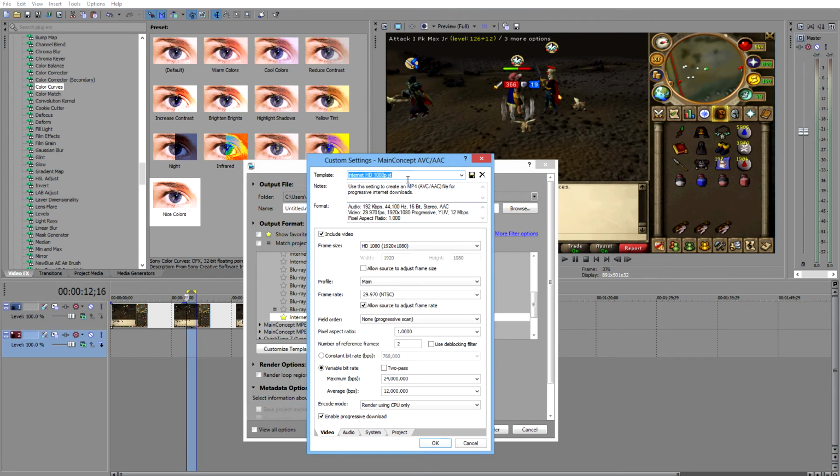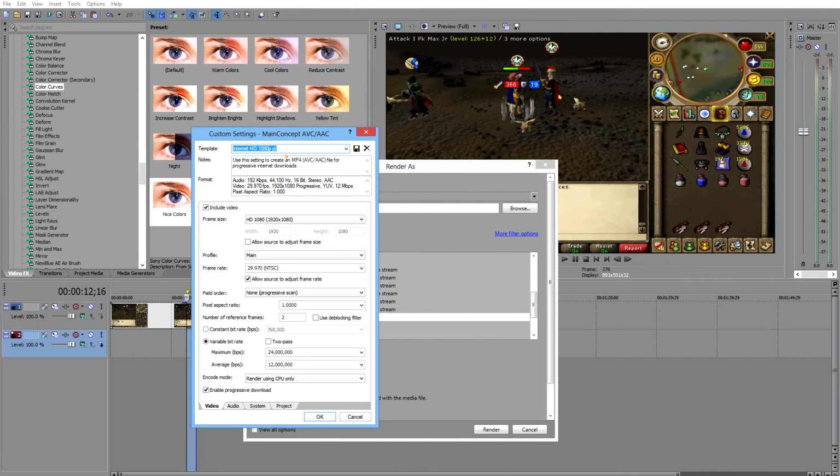Well, if you click Customize Template, you can change your template, and once again, you can save whatever you've changed here with Save Template. What you want to do is make sure you have Include Video checked, because if you don't, there won't be any video. And frame size, HD 1080p, 1920 times 1080. I don't have this clicked. I'm not really sure what it does, but yeah.